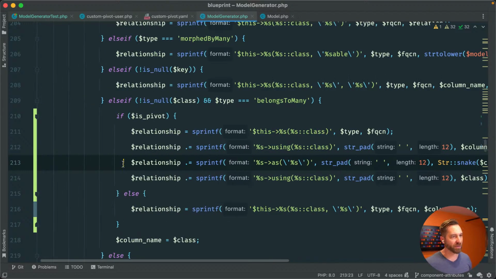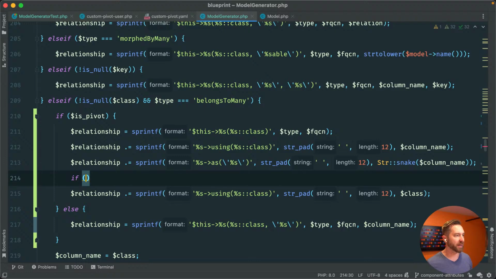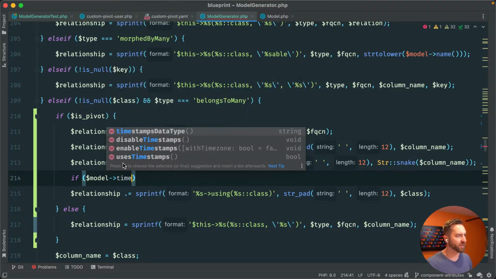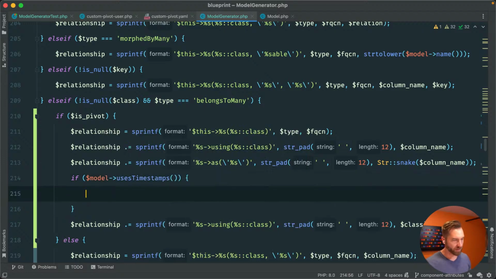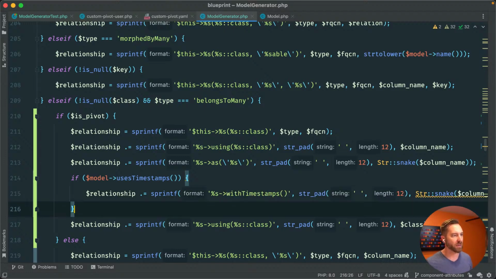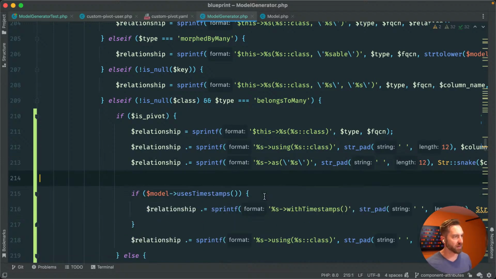And then here's where we'd have to do some additional checks. We would have to say something here like if model, and again, I don't even know if we've looked up model, but we would say something like if model, do we have timestamps? Uses timestamps? So we're going to need to look up the model. We may have already. But if model uses timestamps, then we would say, you know, with timestamps here. With timestamps.